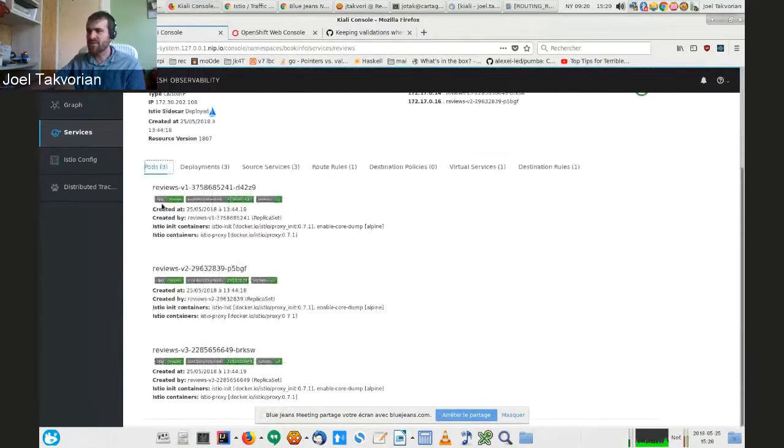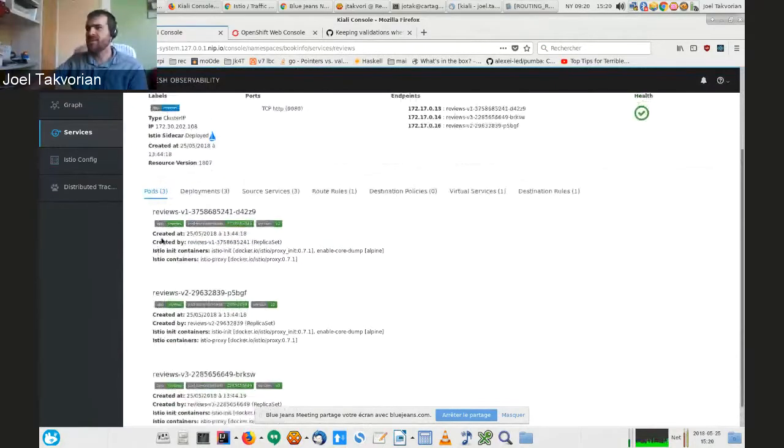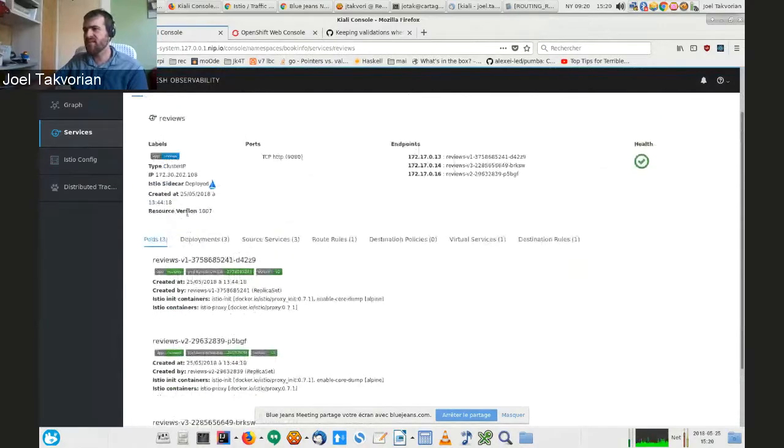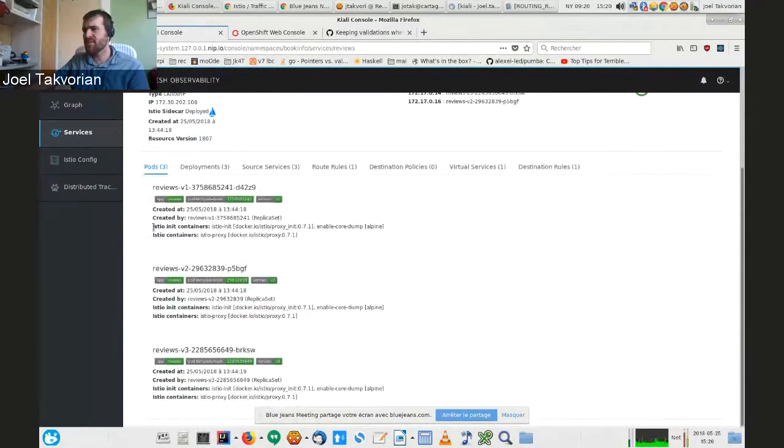The pods show the different labels associated with the created at timestamp, the created by, so it's the information about what created the pod. In that case, it's a replica set. And also some annotations that come from Istio are displayed here. So if this is a service that has an Istio sidecar, there are the Istio init containers that are displayed and the Istio containers.